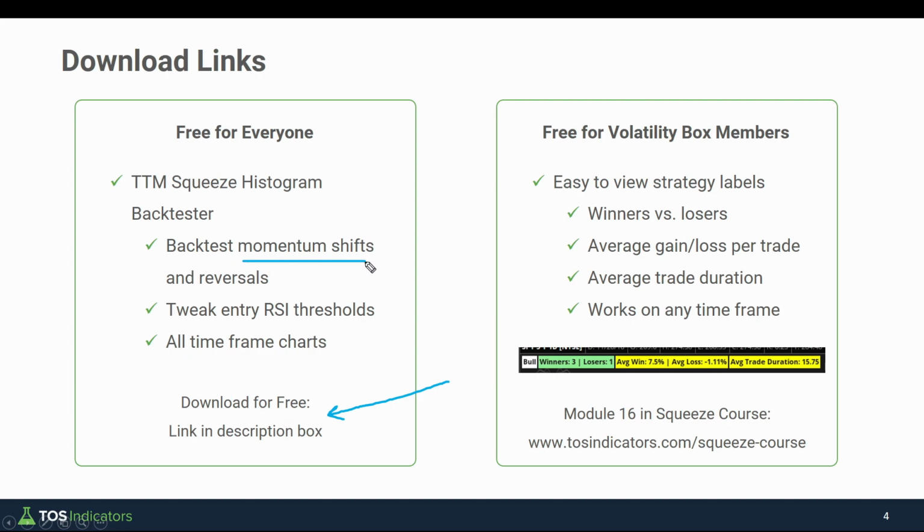Using it, you can backtest the momentum shifts and reversals that we just talked about. You can also tweak the entry RSI thresholds. This will make more sense as we start building our code. It's really used to try and filter out some of the false signals or the noise that we might see. And this backtester will work on whatever chart you're looking at, whatever time frame.